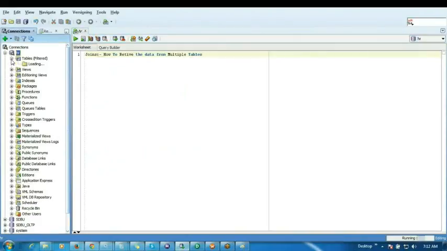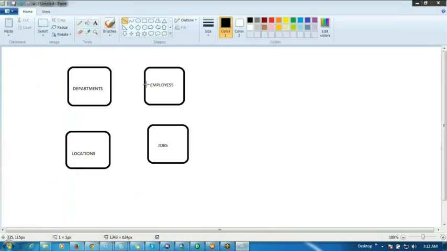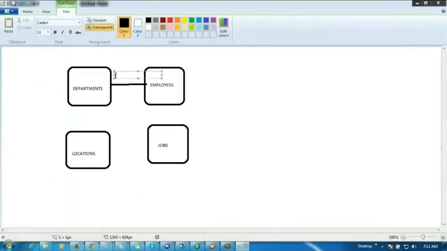The employee table has a column called department ID, and the department table also contains a column called department ID. So whenever you are joining employees and departments, you always join through the common key column, that is department ID. You'll use the department ID as a foreign key to do this.